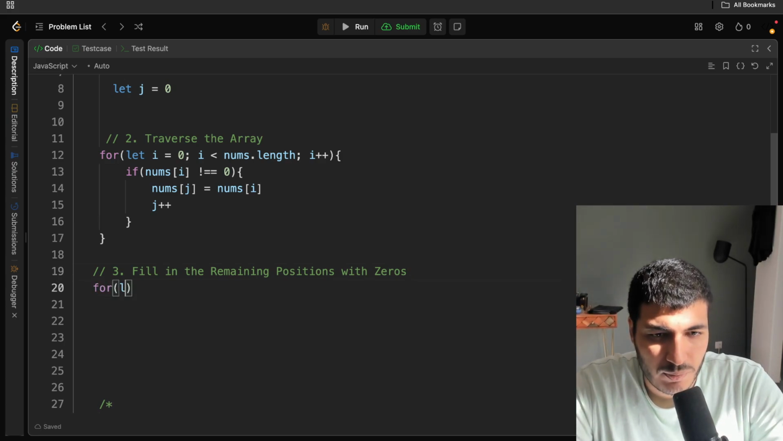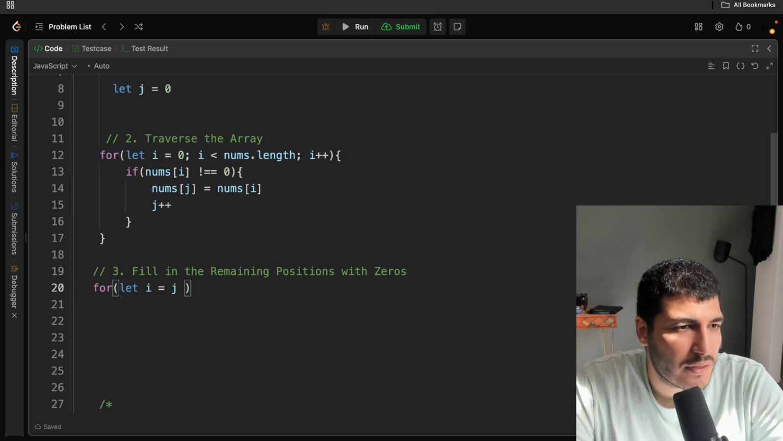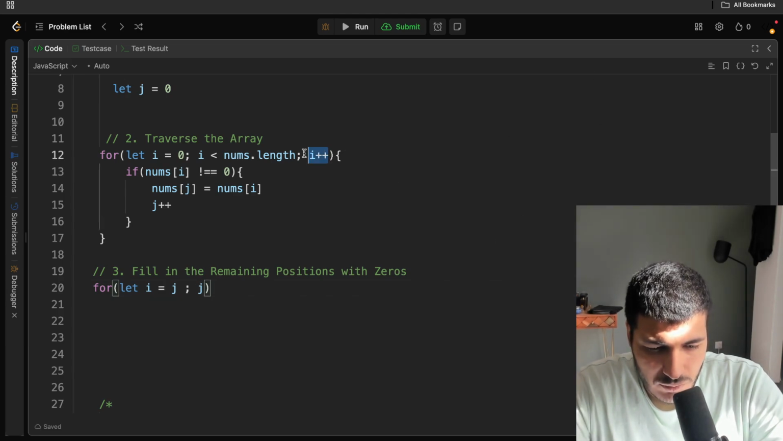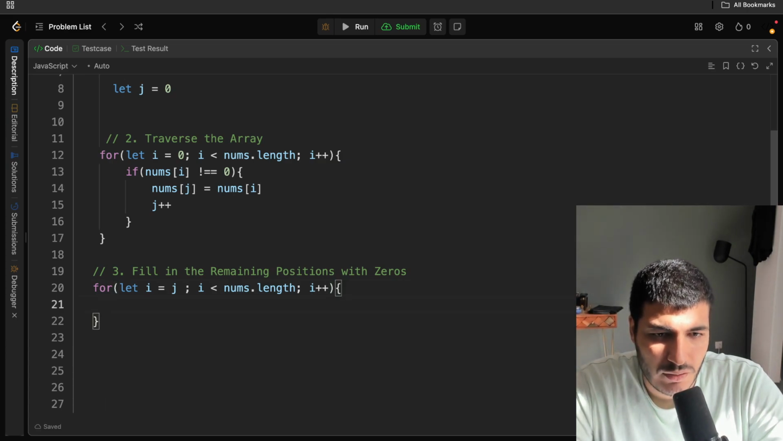So in this for loop, let i equal j, and since j is the index of the next i position element, basically we start from there. I guess it will be the same here: i less than nums.length and i plus plus.